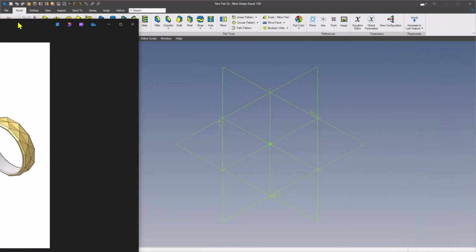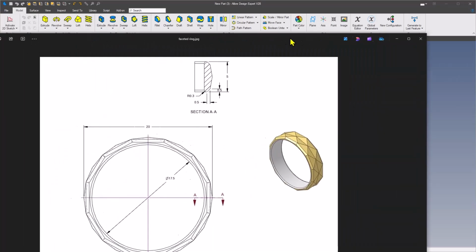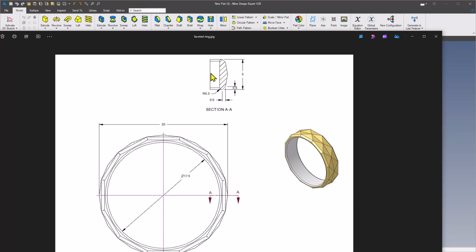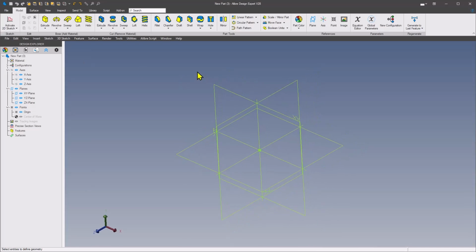So let me explain first. We're going to have our XY plane as the center, but we need to have some planes offset here at 2.5 to set our outside sketch, and then one plane offset from that to create our facets here at 0.5 millimeter inset from the outside. So our first step is going to be to create some planes.